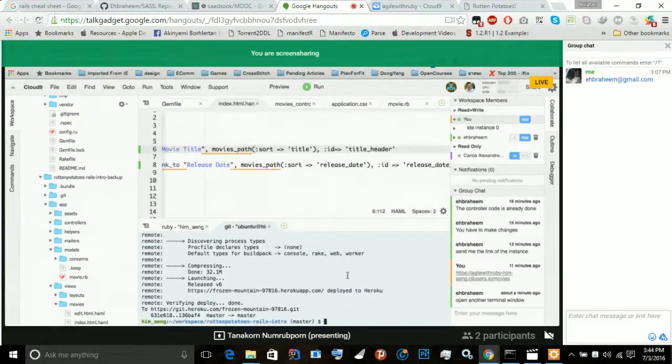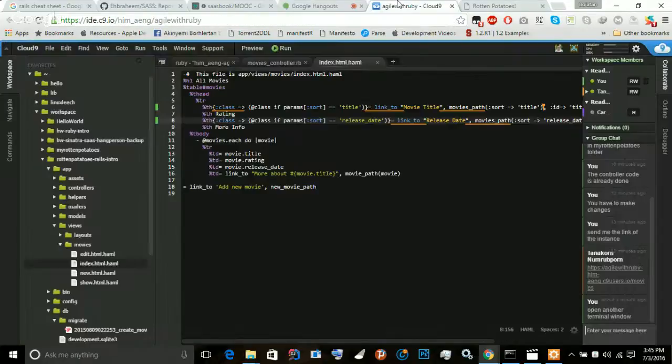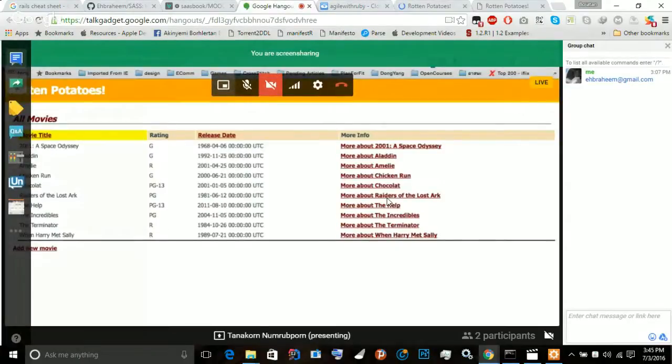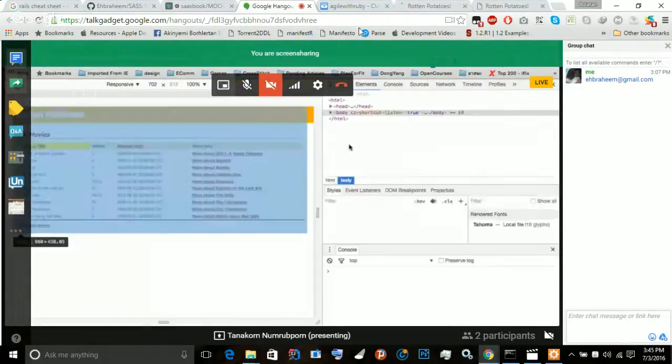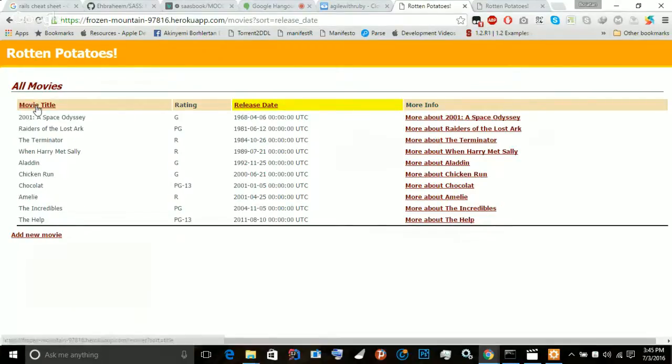Okay, let's check it on the real site of Heroku. The instance of Heroku is this. All right, it works. Just check the ID. The ID of the header shows as expected. That's all. Great job.